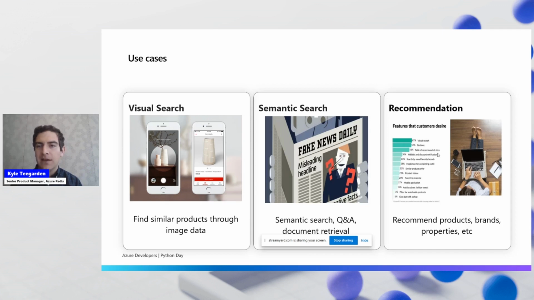And then the last is just recommendation, right? Even if it's not a consumer application, it's still helpful to have searches to recommend products or applications or new features. And this is a great way to do that using AI.